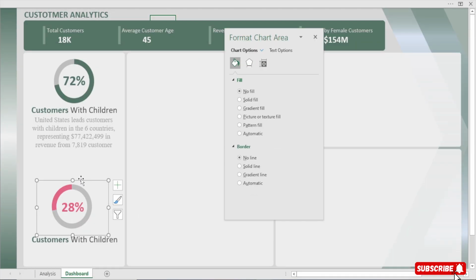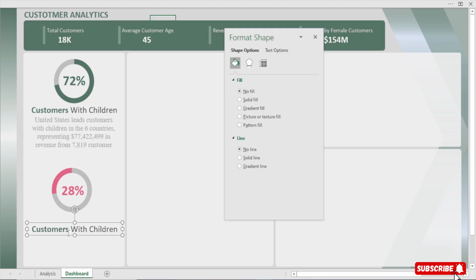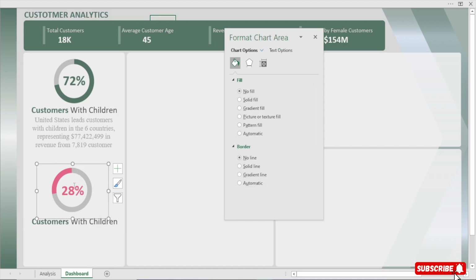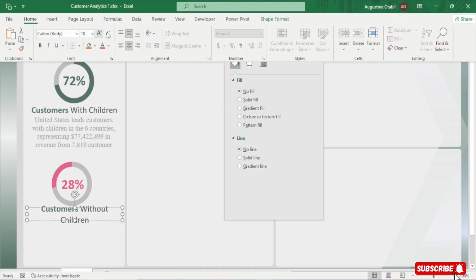Now this and this, let's hold your control and select the two of them. So something like this. And we can send this up here so that we have some space to bring our caption, right? All right, so this is not bad. So now we are going to see customers without children, right? Perfect.